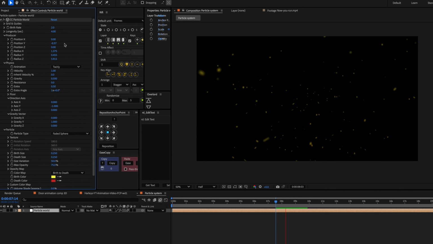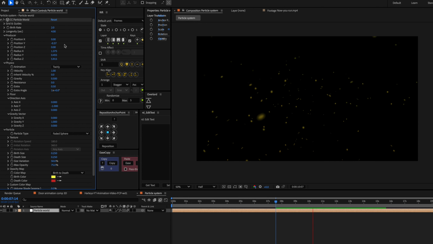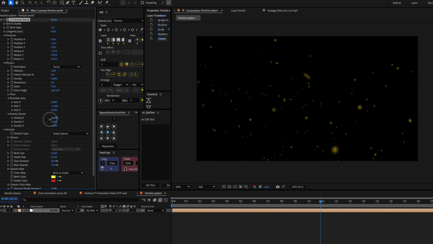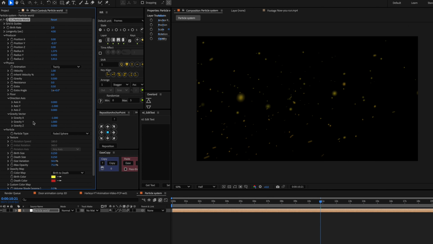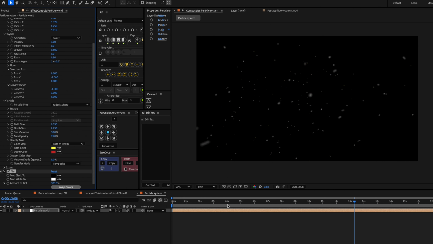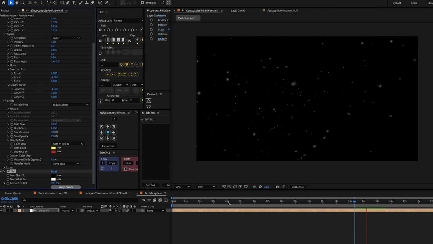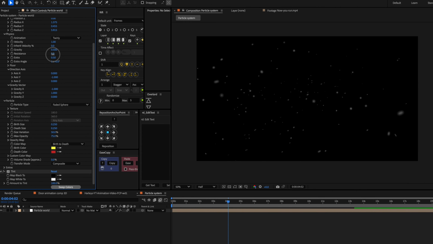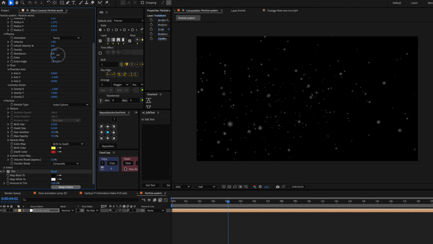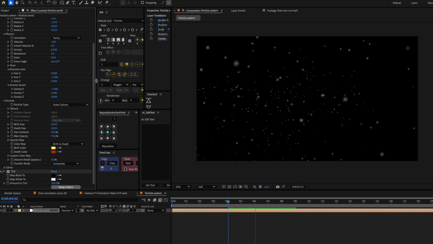And then if you want the wind to come from the right and the particles go from right to left, you can change the gravity X vector to -1. And then you add a tint effect to make the particles white, like snow. If they are moving too fast, you can increase the resistance to make them move slower.